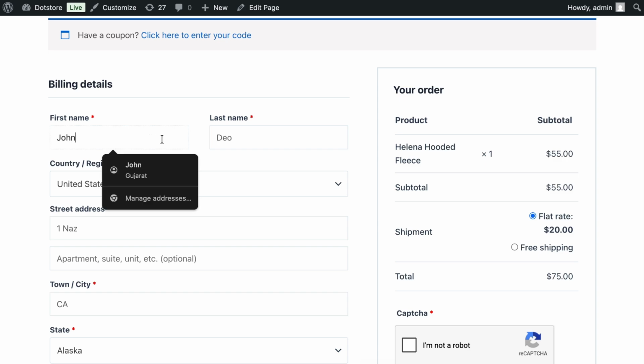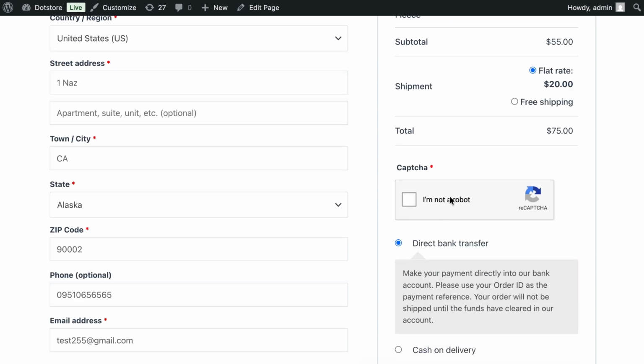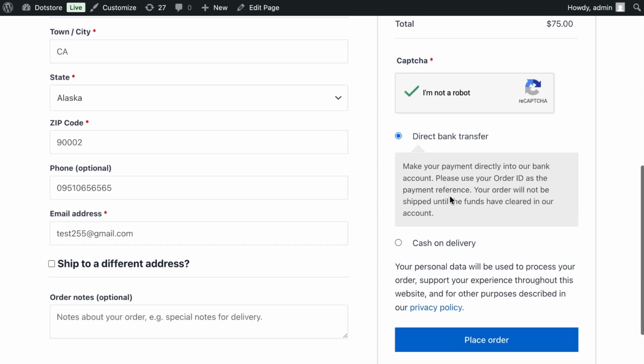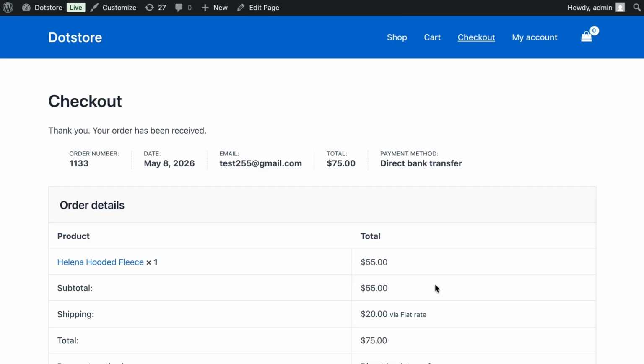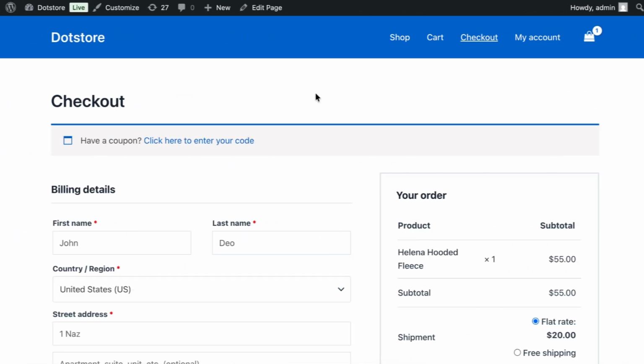Now I'll complete the checkout details. Then I'll verify the reCAPTCHA. And now I'll click on the Place Order button. As you can see, the order is placed successfully because the verification is completed.